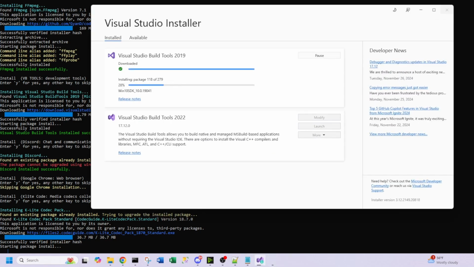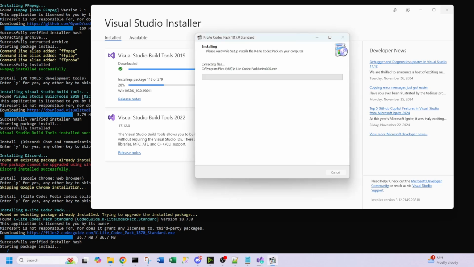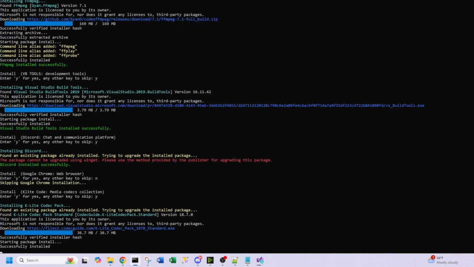Let's go back to this now, a quick look. It's fully downloaded. It's just installing all the packages. It's at 28%, but this will continue in the background as other stuff continues to install. Here's K-Lite codec pack. It's just updating for me. There you go. That one is done. Successfully installed.